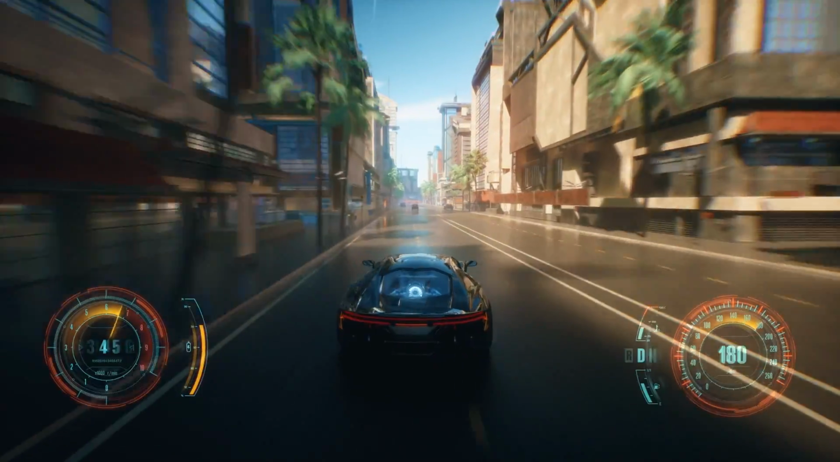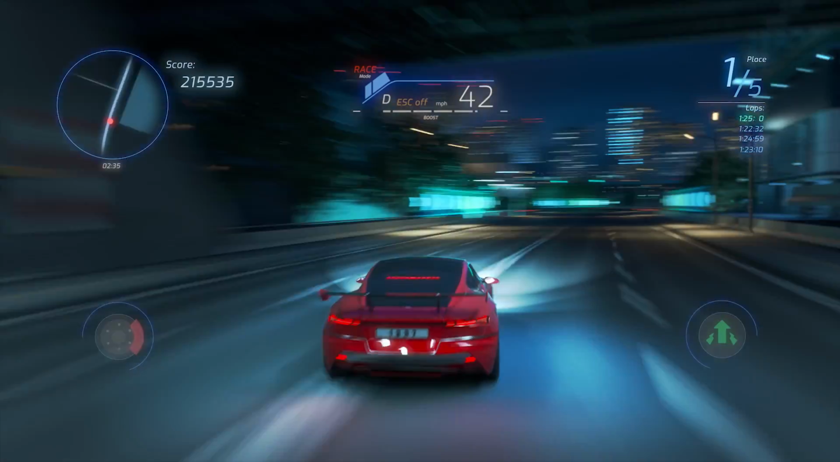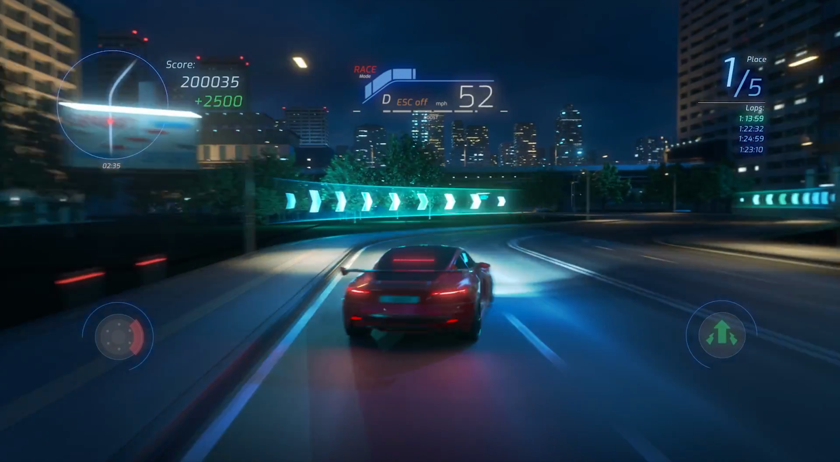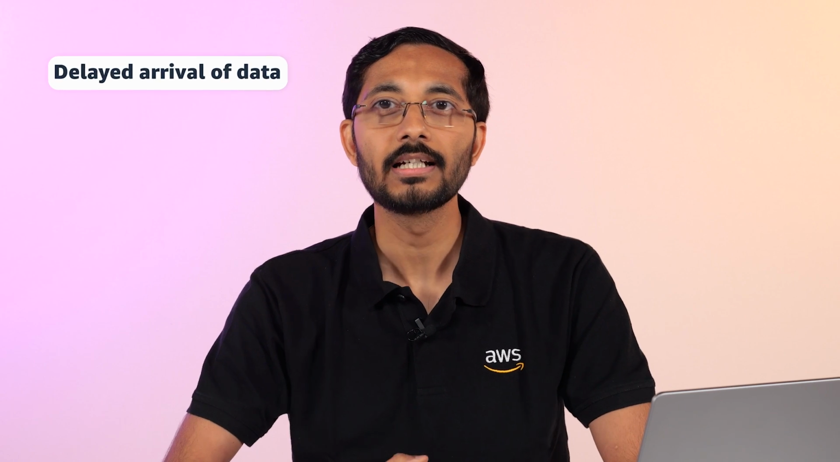Have you ever wondered how the data in the racing car video game gets translated into real-time leaderboards and insights? What are the best tools to build such a real data pipeline? And how can you effectively tackle prevalent streaming challenges such as delayed arrival of data and ensuring the holy grail of exactly once processing?